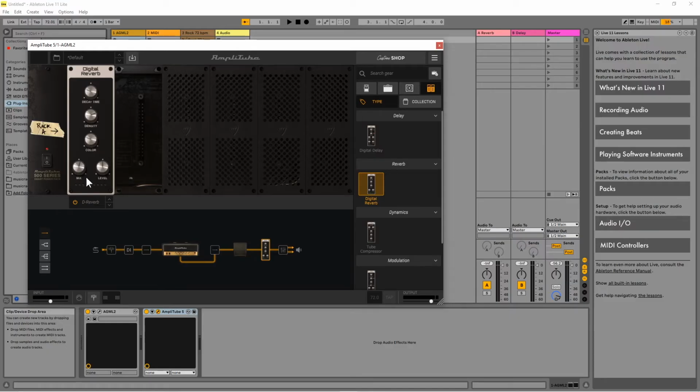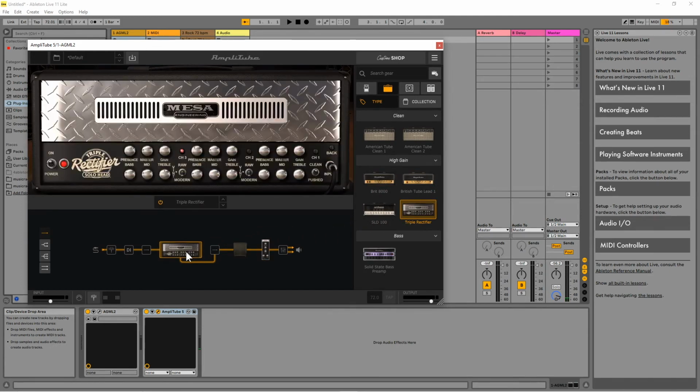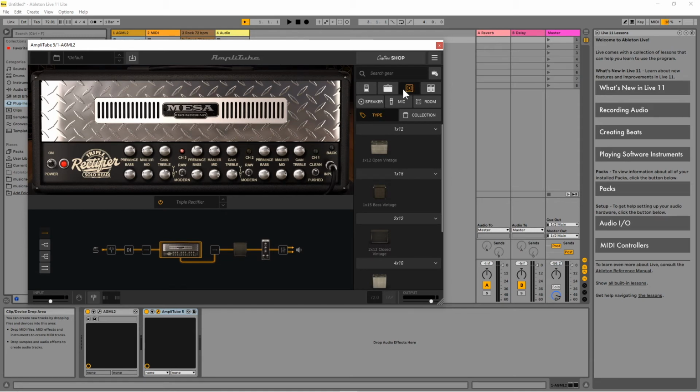Now let's turn up the heat a little bit. Click on the amp icon. Then drag the triple rectifier to the layout diagram and place it over the amp image. Now click on the cabinet icon and drag the 4x12 Brit 8000 and place it over the cabinet image.